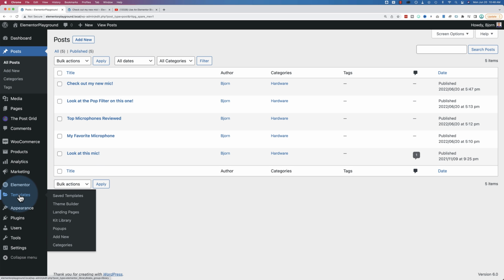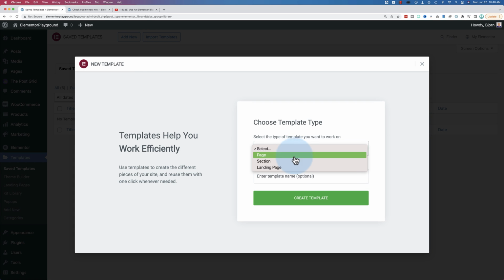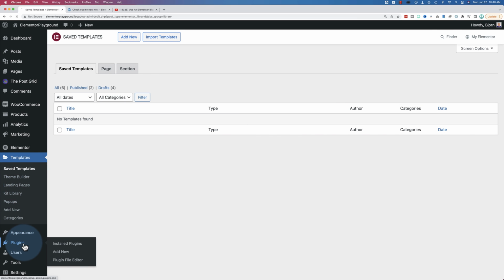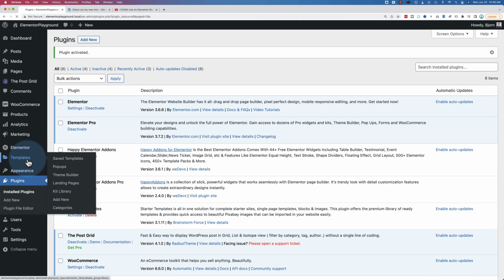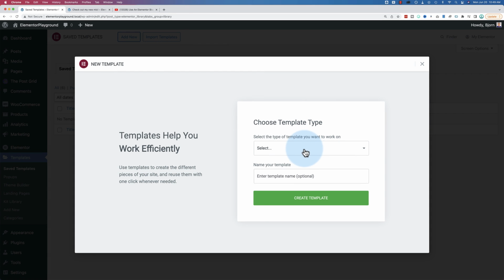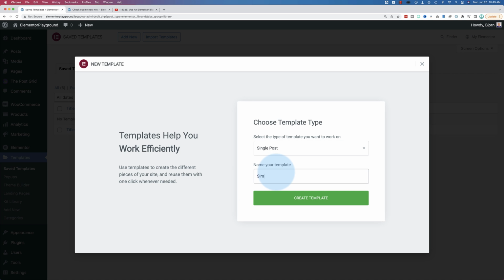And then under templates, if you have the Pro version of Elementor, you can go to Add New Template, and you can select Single if you have the Pro version. Let me just activate my Pro version so I can show you. Go to Add New again, and we have the option for a single post, and you can call this Single Post Template, a pretty good name for that. And then you can create the template that all of your posts go into.